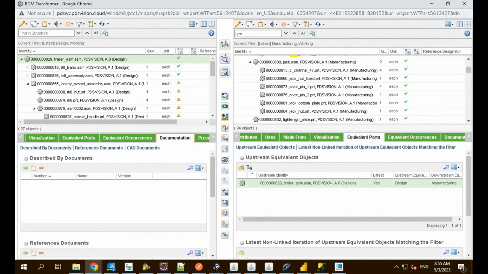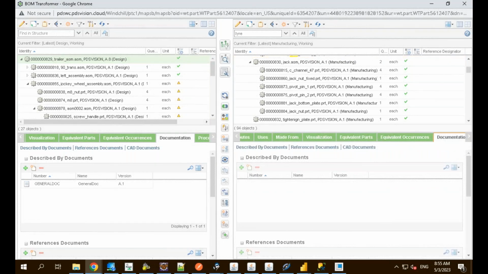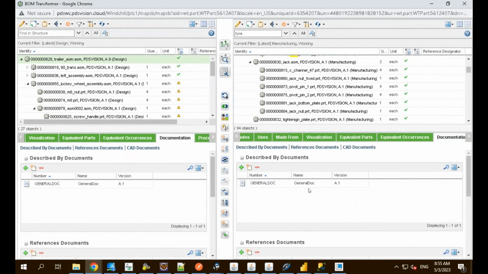Then the next is documentation. As you can see, there is a document that I have created already for our eBOM, and you can also have the same tab on our mBOM. So if I go to the document tab here, when I created the mBOM, the document automatically came in. But you always have the option to update, add new documents which are only specific to mBOM.